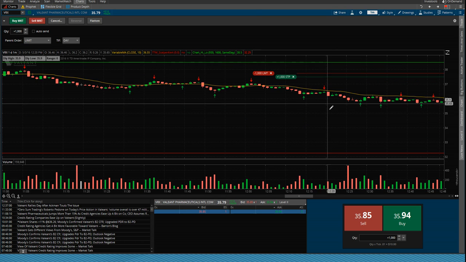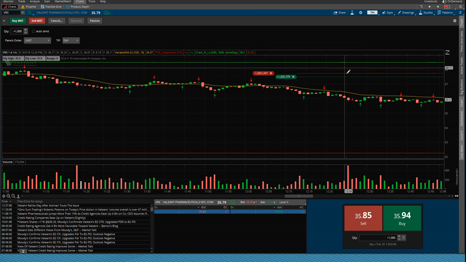So if the price moves up, boom, my order gets filled. And then if the price continues to go up, boom, boom, and then my sell will get filled. So it's like a two-part order in really one click. Notice that this auto send is deselected. If the auto send was selected, it would automatically fill without me having to confirm.